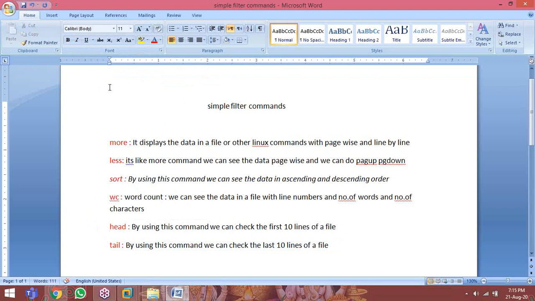If you give the file name, it goes to the last page, meaning the last 10 lines or 15 lines or 20 lines, however many lines fit in that particular terminal. But the more command displays the data in a file page wise, line by line. Also we are going to use many Unix and Linux commands, so the output we get is very large. I want to see the output page wise, so then you can use the more command.